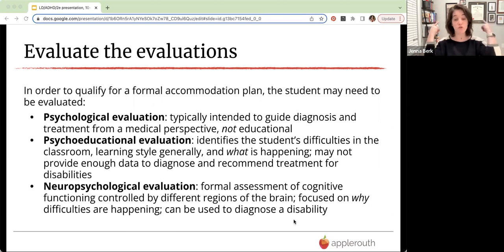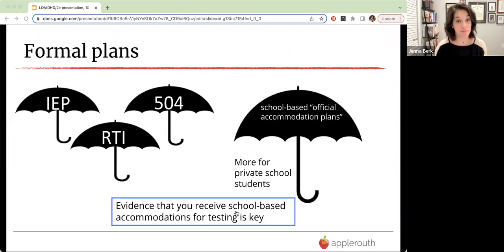So this is trying to get as inside the brain as we can, focusing on why these difficulties are happening. And neuropsych evaluations can be used to diagnose a disability. So once you've got that diagnosis, there's a lot of different formal plans out there: IEPs, 504s, RTIs, and those are going to be found in public schools. There are also school-based official accommodation plans, and those are usually more for private school students.